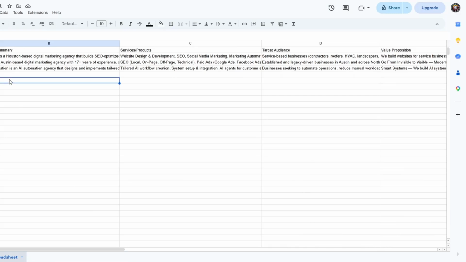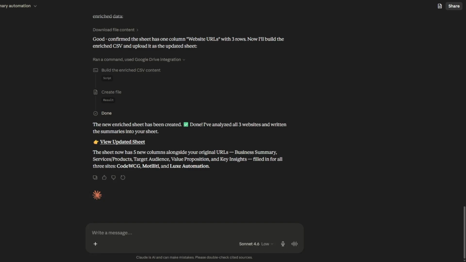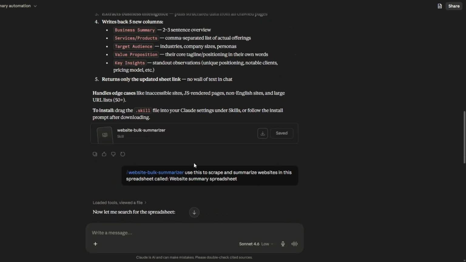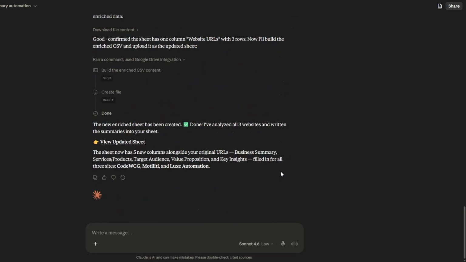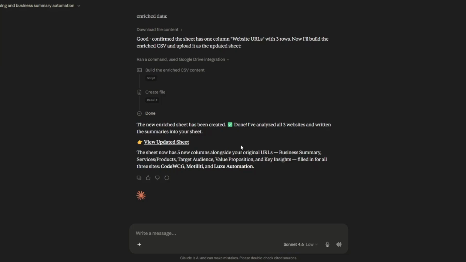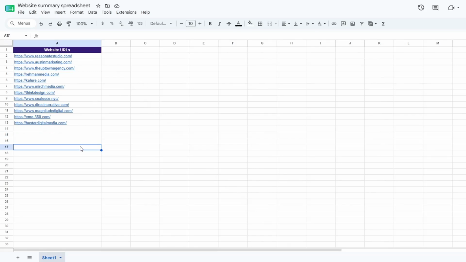So now let us try scraping a couple more website URLs using the skill that we created right here in Claude. To scrape a list of website URLs using our skill, I've gone ahead and updated our spreadsheet with 12 more website URLs right here that I would like to scrape and generate a summary for, that will be added to our spreadsheet.